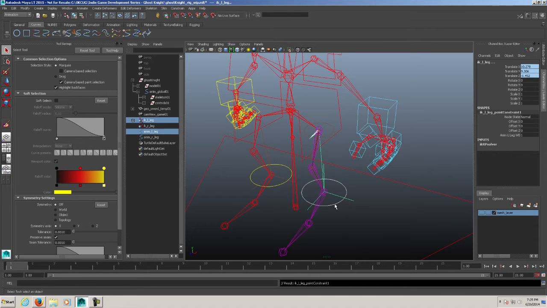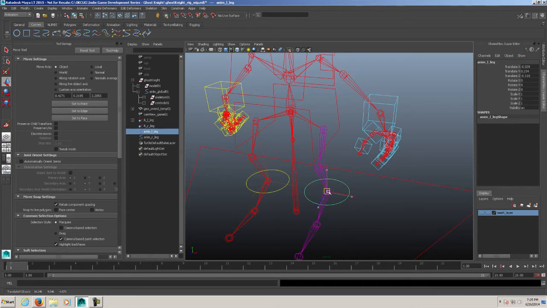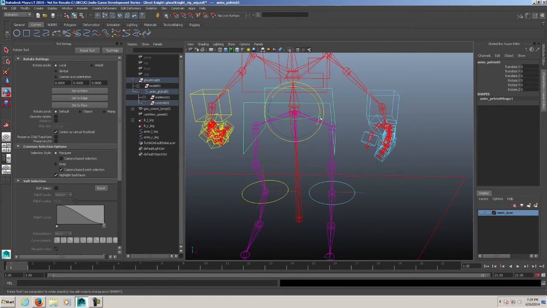So when I do that, you'll now notice that when I grab this control and start to move it around, the leg follows, right? Cool. And also notice this. When I grab the control and start to move that, notice how that leg is locked down. Fantastic.